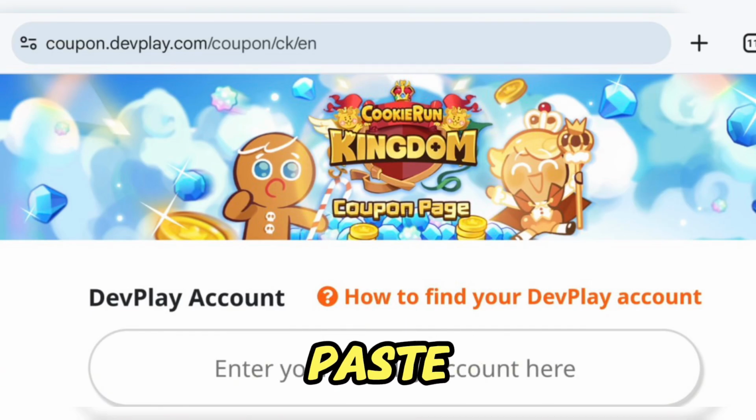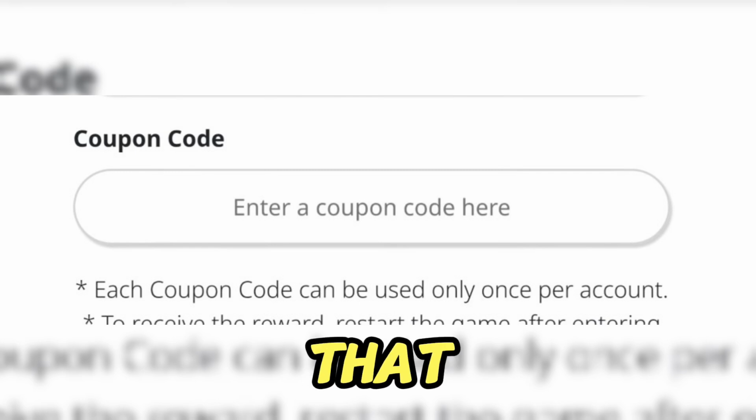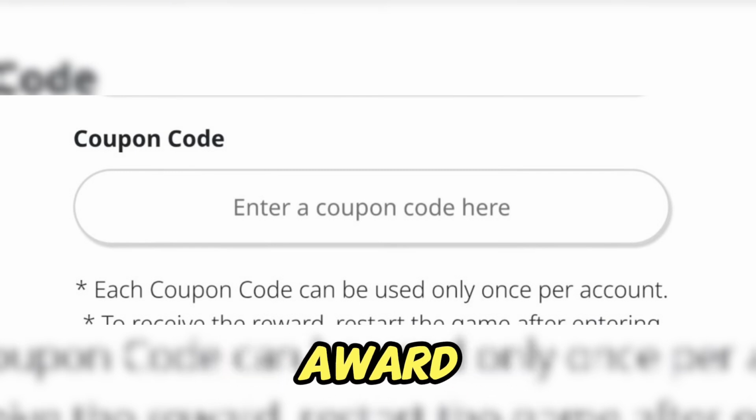What you need to do is to paste on your DevPlay account that you have copied from your informational profile, and then paste on the coupon code that you get from that website. And then you have successfully claimed your award or prize.